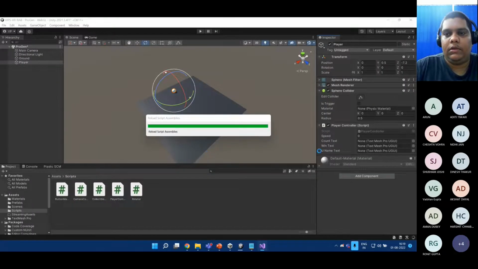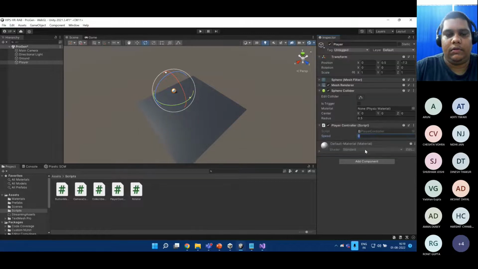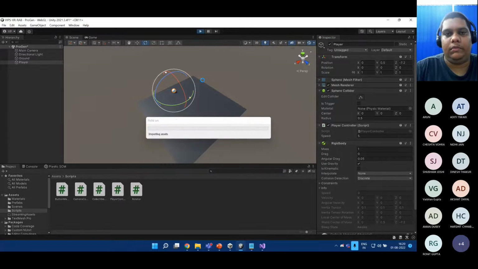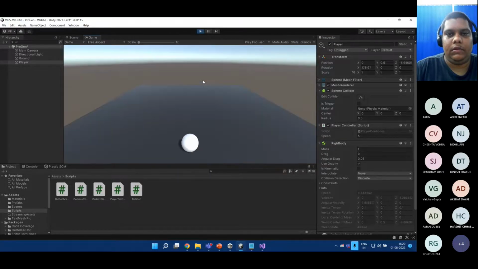Bring back. So fine, we can make this 5 or something. And I think we need to add a rigid body. Yeah, that's all. I think we'll be able to move now.